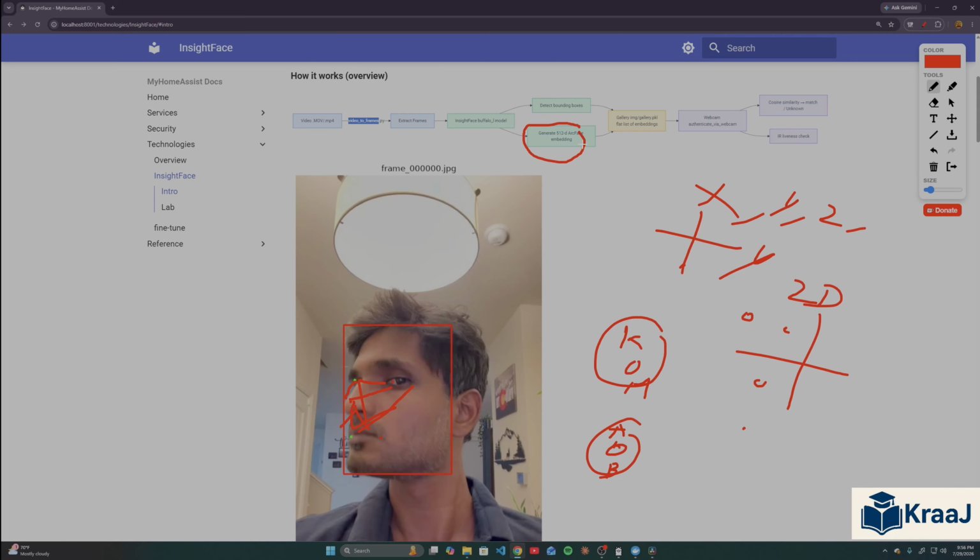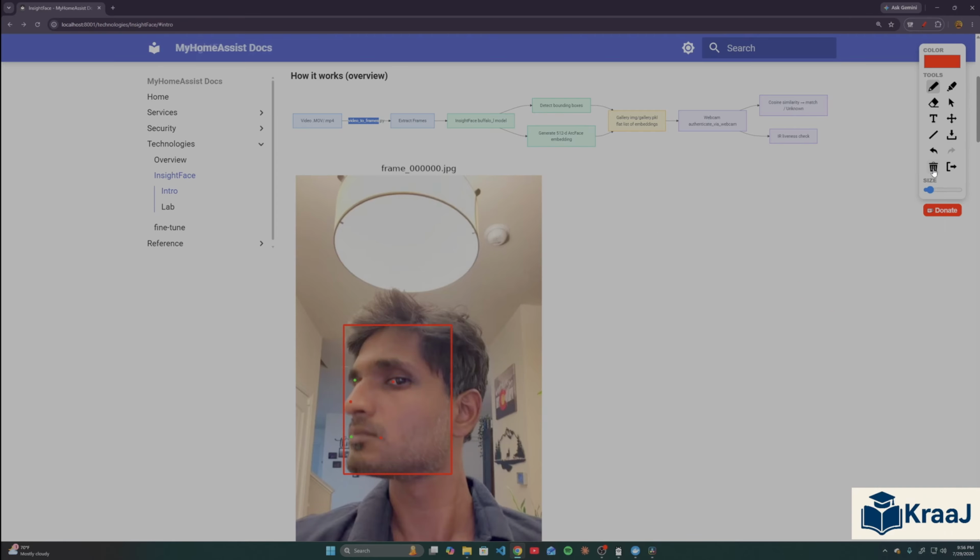Here we are using 512. Similarly, I believe GPT is using more than a thousand dimensions. So just imagine how big the size of those data, the vector data, is. So this is how it's calculating.